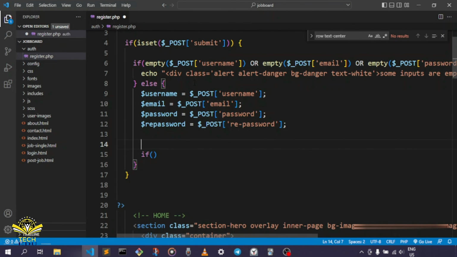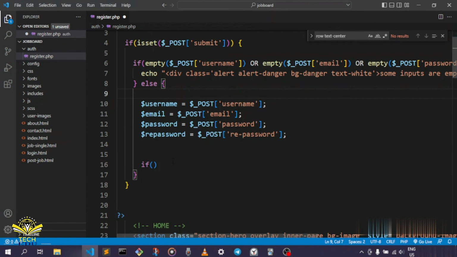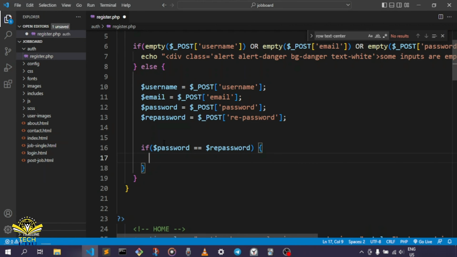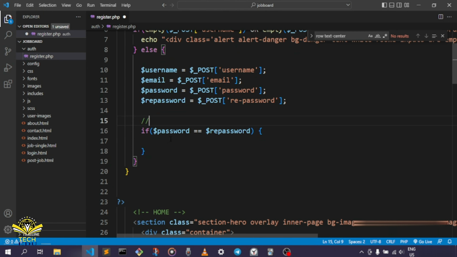So we took our data from the user that he provided, and we're going to go if this password is equal to the re-password. Then everything is working perfectly, because that's what we need for both of them to match. Alright, so this is a simple comparison.